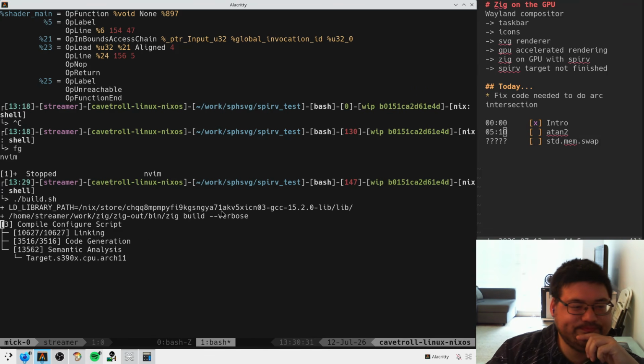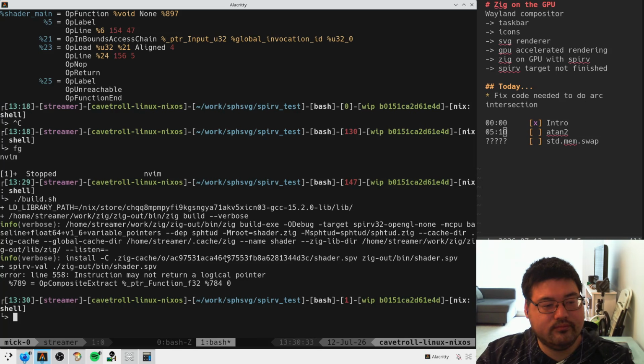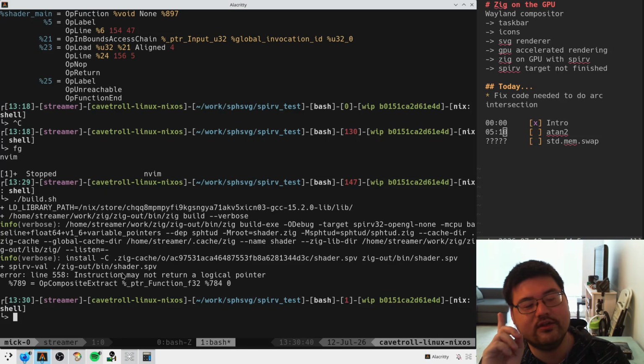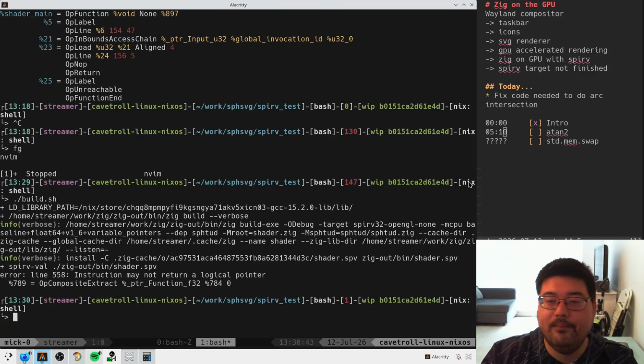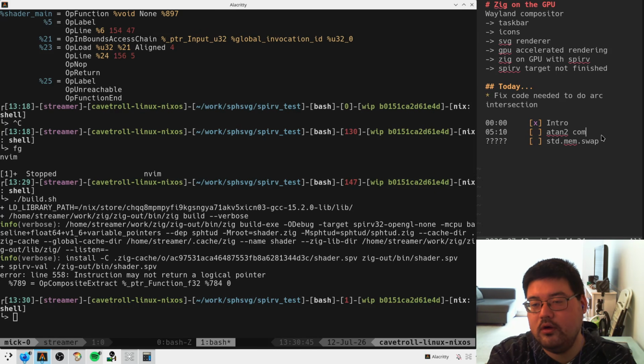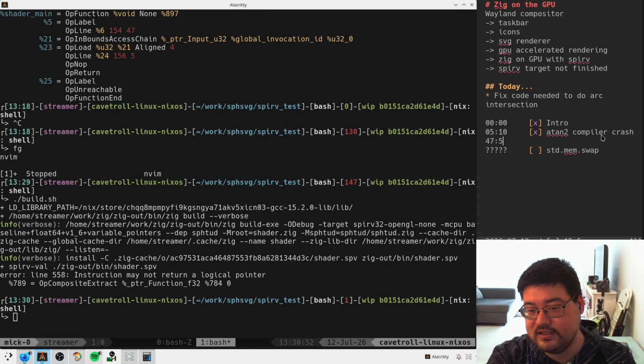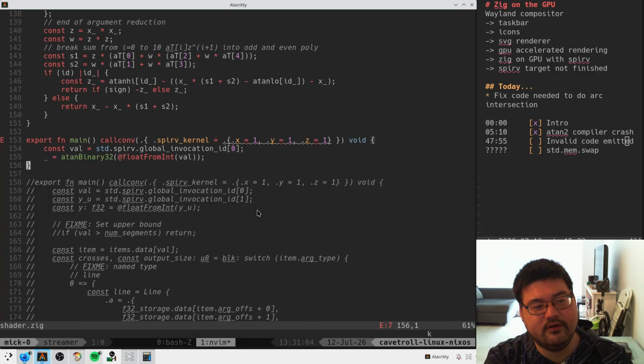Ooh. There we go. Okay. So that's interesting. So this thing compiled now. We did fix the compiler crash. However, we are now getting some invalid code emitted, which is fun. So let's look at what that is. Invalid code emitted, right? So let's just double check that this actually causes a concrete problem for us.